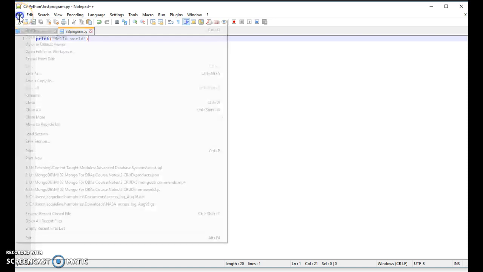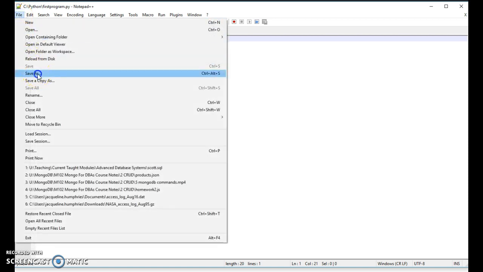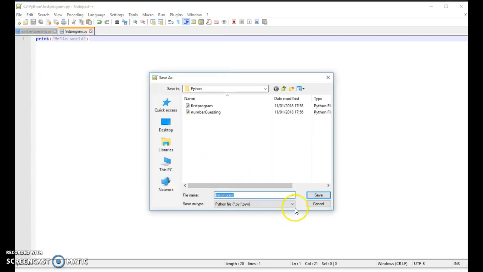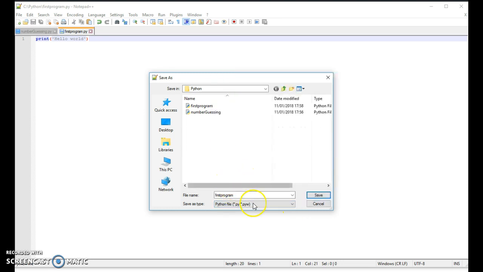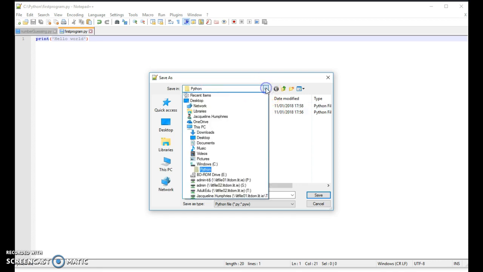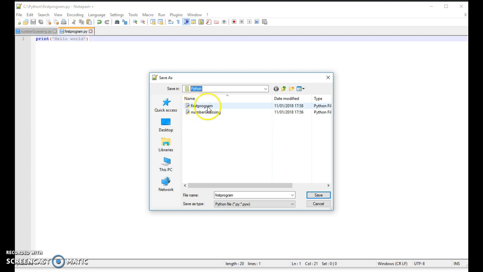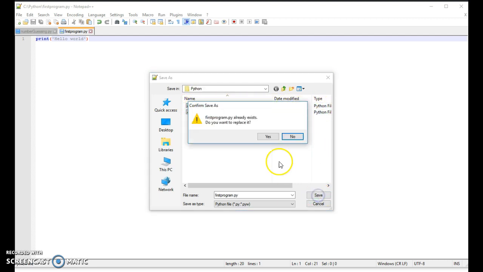So I'm going to save that file, so I'm going to go File, Save As, and it's important here that you change the type, so we're choosing as the Python file, and you give it a name. So what we need to note here also is the folder that it's in. So I've stored mine on the C drive in a folder called Python. So C, Python, and the name of the program is firstprogram.py. And hit the save button.